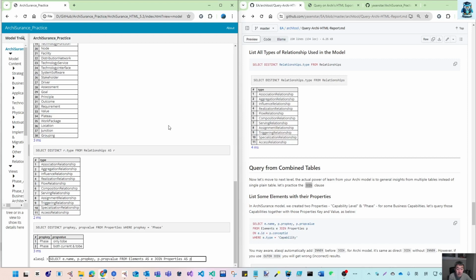as T. When you use join, you will use the on keyword. Join on which column? Elements ID equal to properties concept ID. And then we add our condition. So elements type. We just wanted to see those with the capability level or phase, because I know we put that into the capability. So let's make the type the capability.